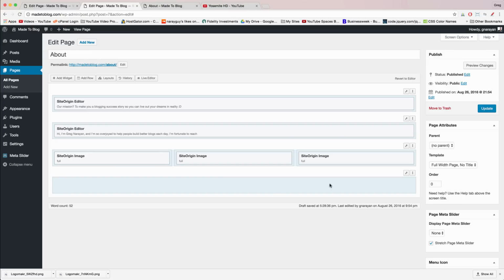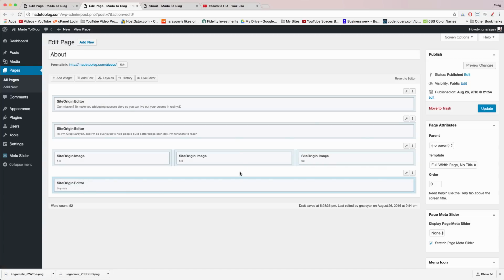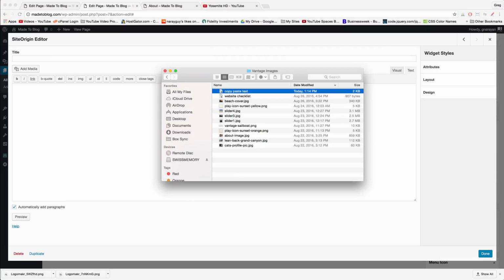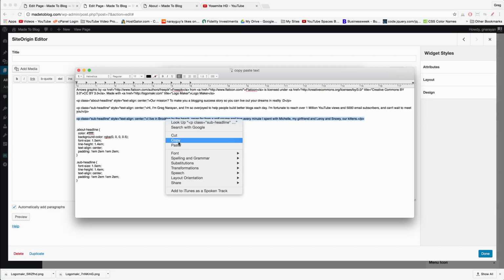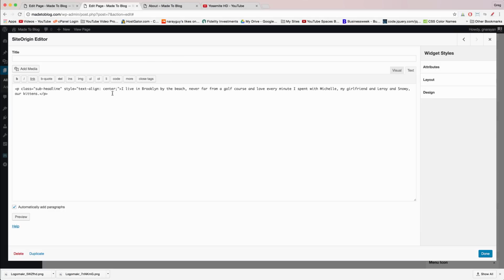All right, so now in our bottom row, select it, click Add Widget, and choose the Site Origin Editor. Open it up and make sure we're in the Text tab. And now let's go back, open the copy-paste text file, and let's get our last little text chunk. Highlight this part that talks about Michelle and Leroy and Snowy and the kittens and Brooklyn. Copy it and then paste it in, and we're almost done.